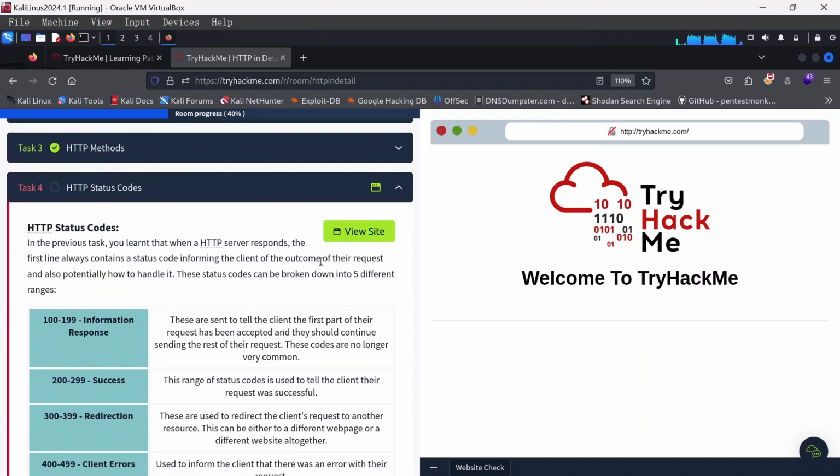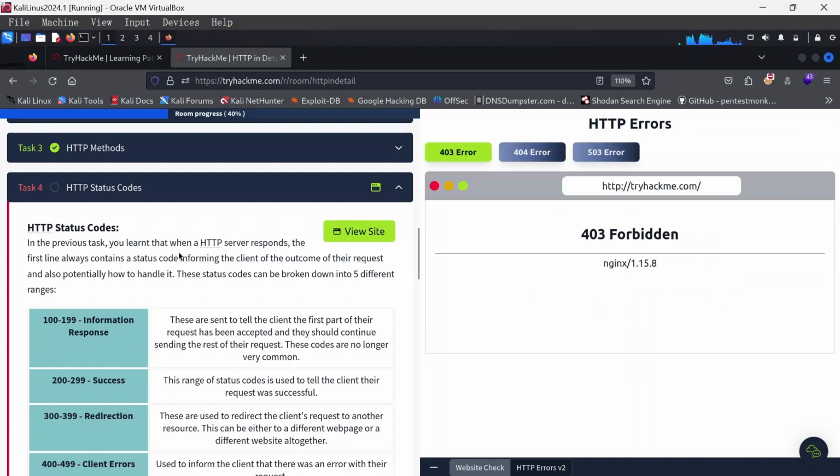Task 4 here is HTTP status codes. Now, we're going to view the site, so while it's loading, I'll go ahead. In the previous tasks, you learned that when an HTTP server responds, the first line always contains a status code. Like we saw previously, it had a status code of 200 OK, which means successful. Now, these status codes are informing the client of the outcome of their request and also potentially how to handle it.